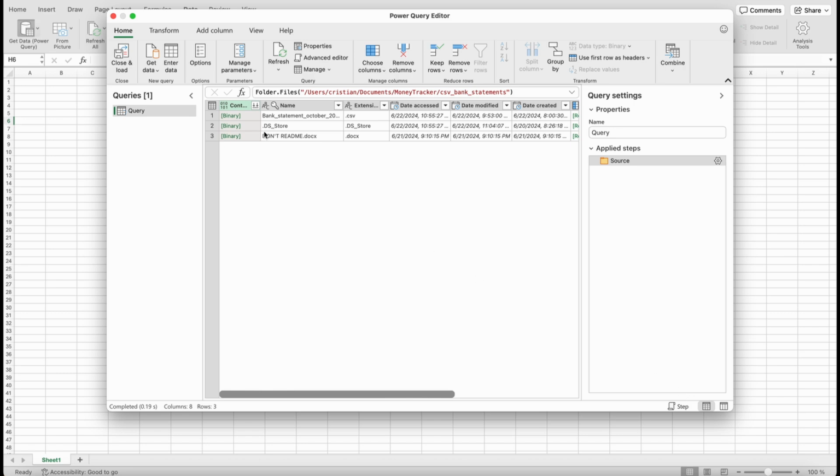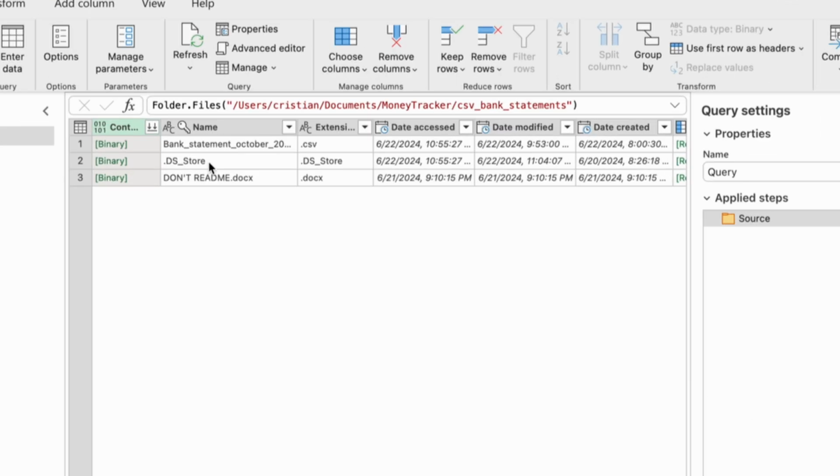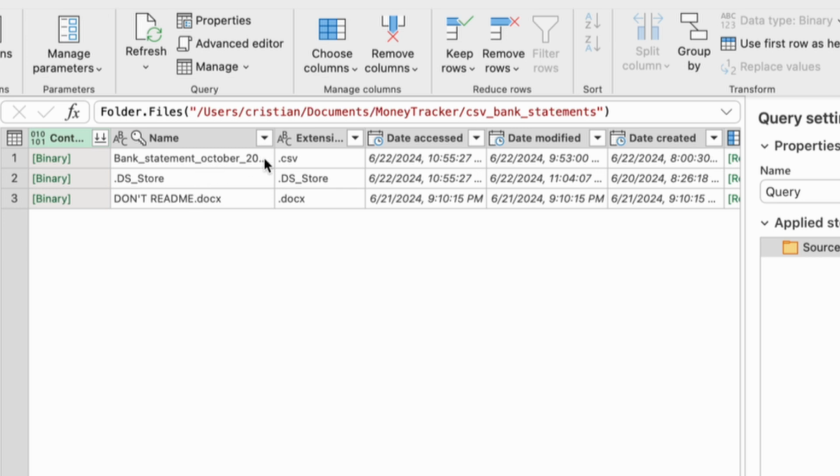So as you can see, we got the data from that folder. You can see we have 3 files. The first one is one of the bank statements. This DS Store is a file that contains the logs for the opened Excel file, and then another docx file. So I did that to show you that before cleaning the data, we need to filter our CSV files.